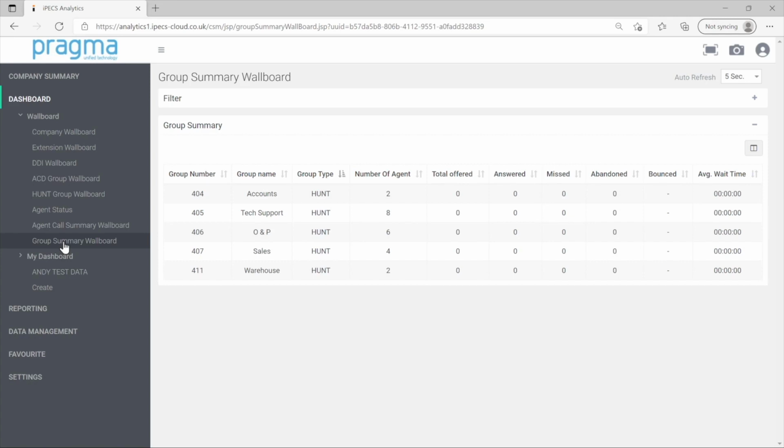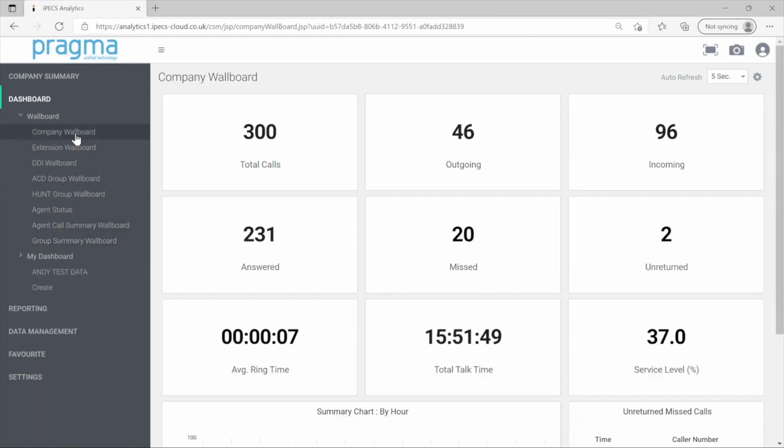Reports generate historical information. Wallboards show current information updated in real time. The Company Wallboard shows key information about call activity across the whole company. Because of this, the total calls figure will often count up more than one call for an external caller, as we are looking across the whole company. A caller often interacts with more than one person. All of this activity is included on the Company Wallboard.